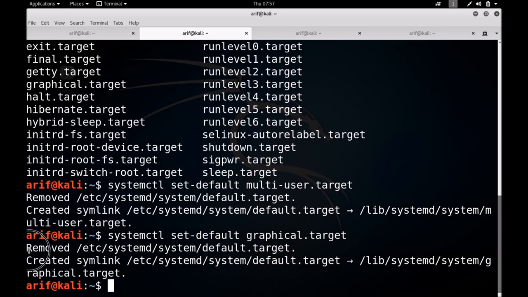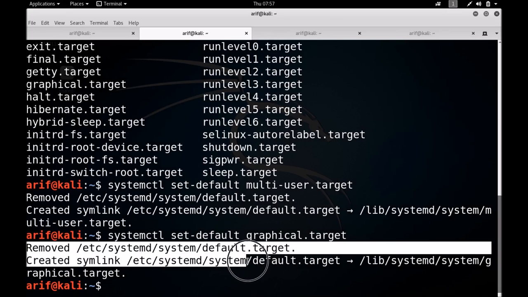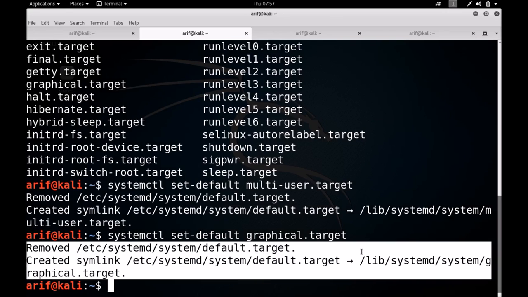And now you see it has removed the previous link, and it has created another link that now points to the graphical.target. So this is how the default run level or default target level is achieved by systemd.